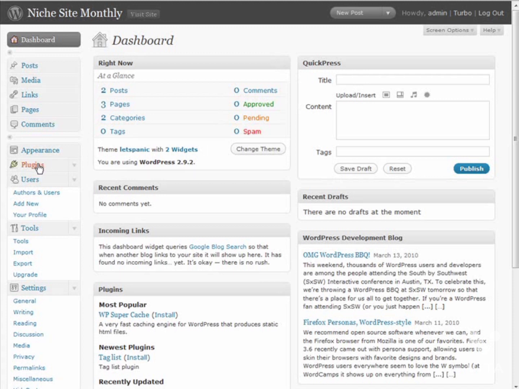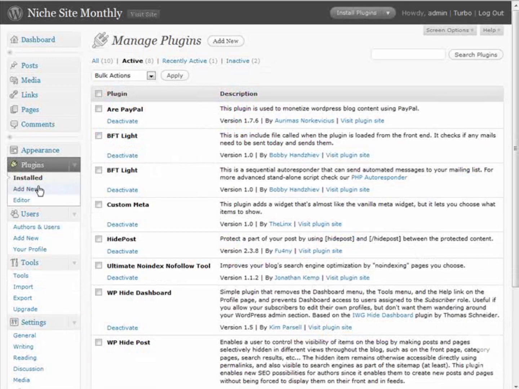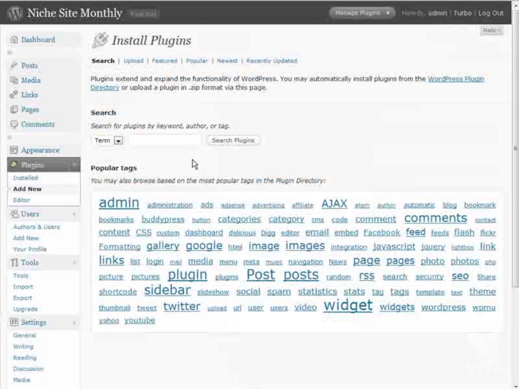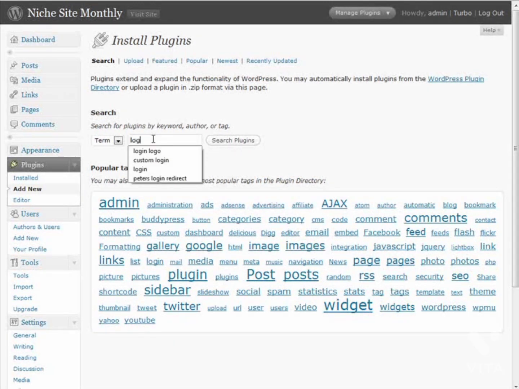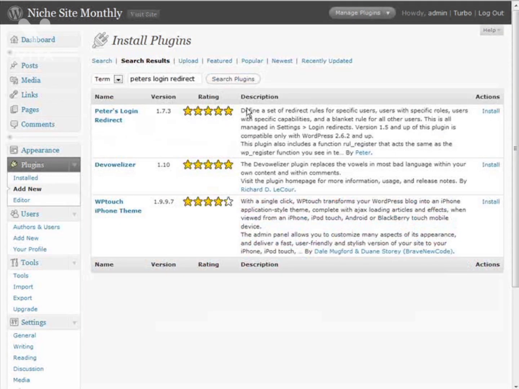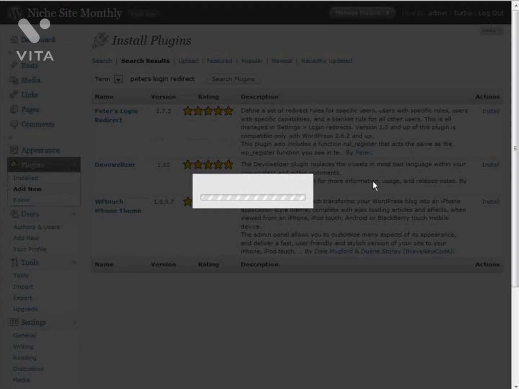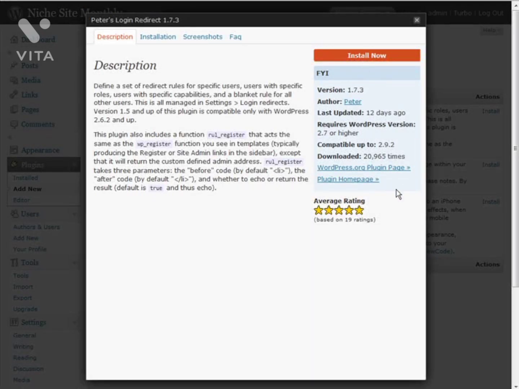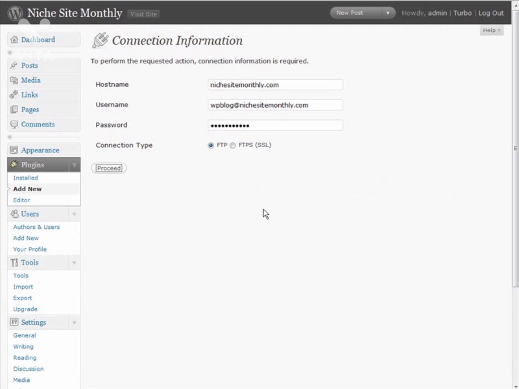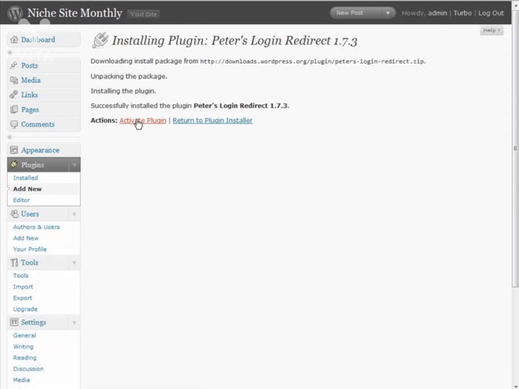So to do this, you need to install a plugin. Let's go to plugins, and then we'll do add new. And then in the search box here, we'll type in login redirect. It's Peter's Login Redirect. This is one we want to use, so let's install that. Activate.